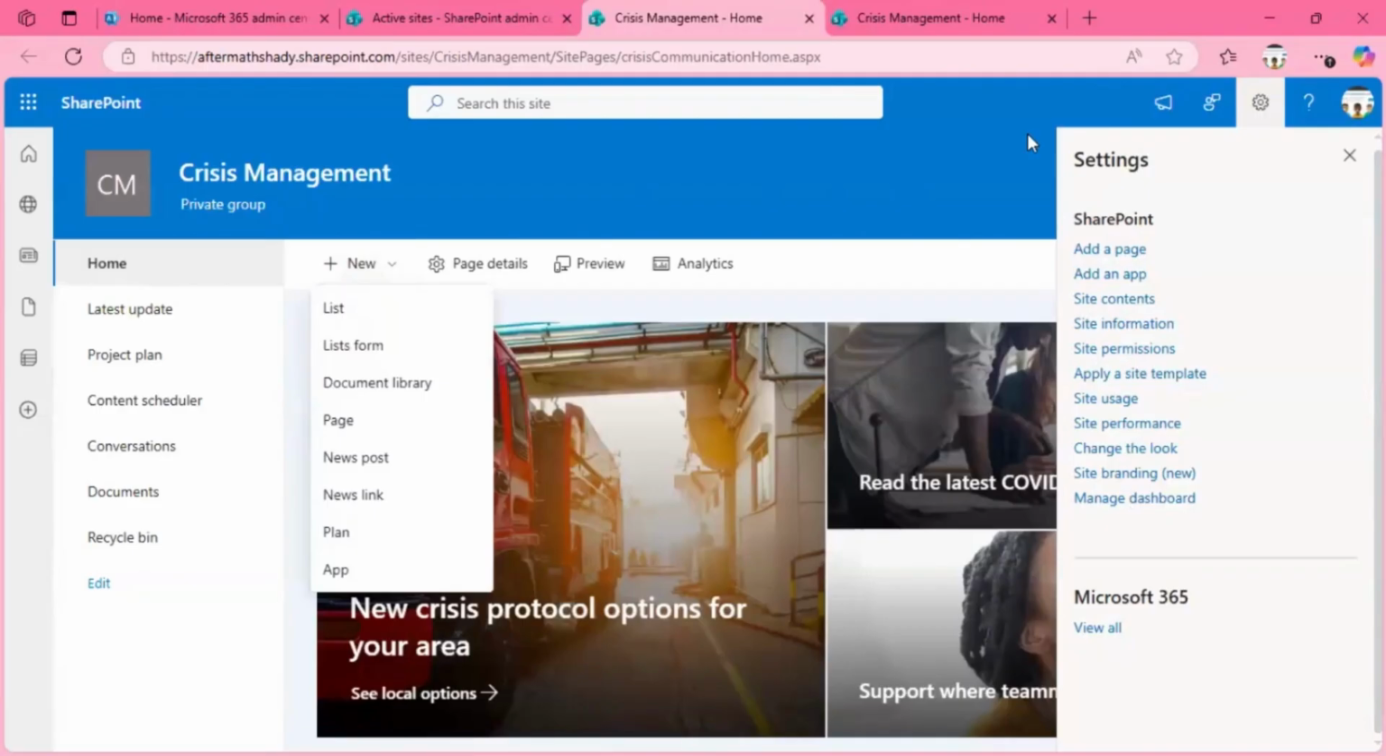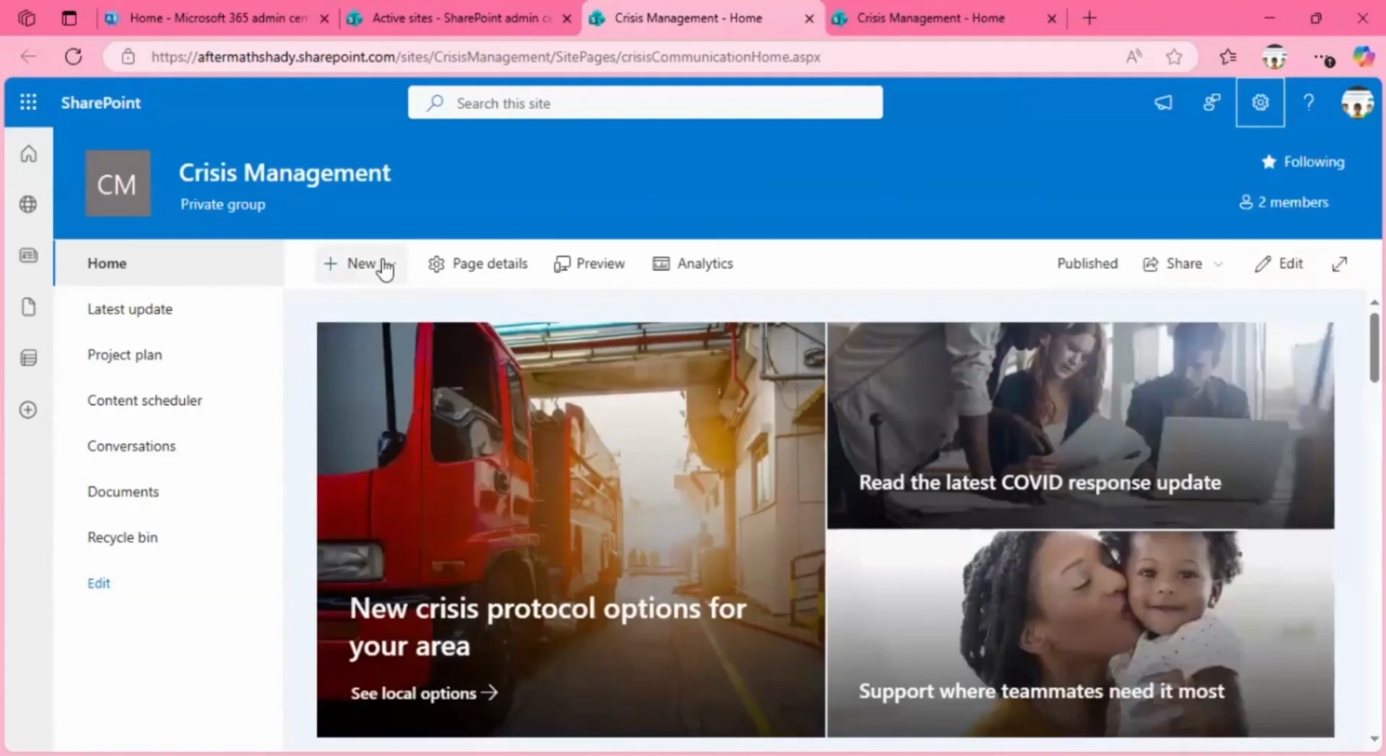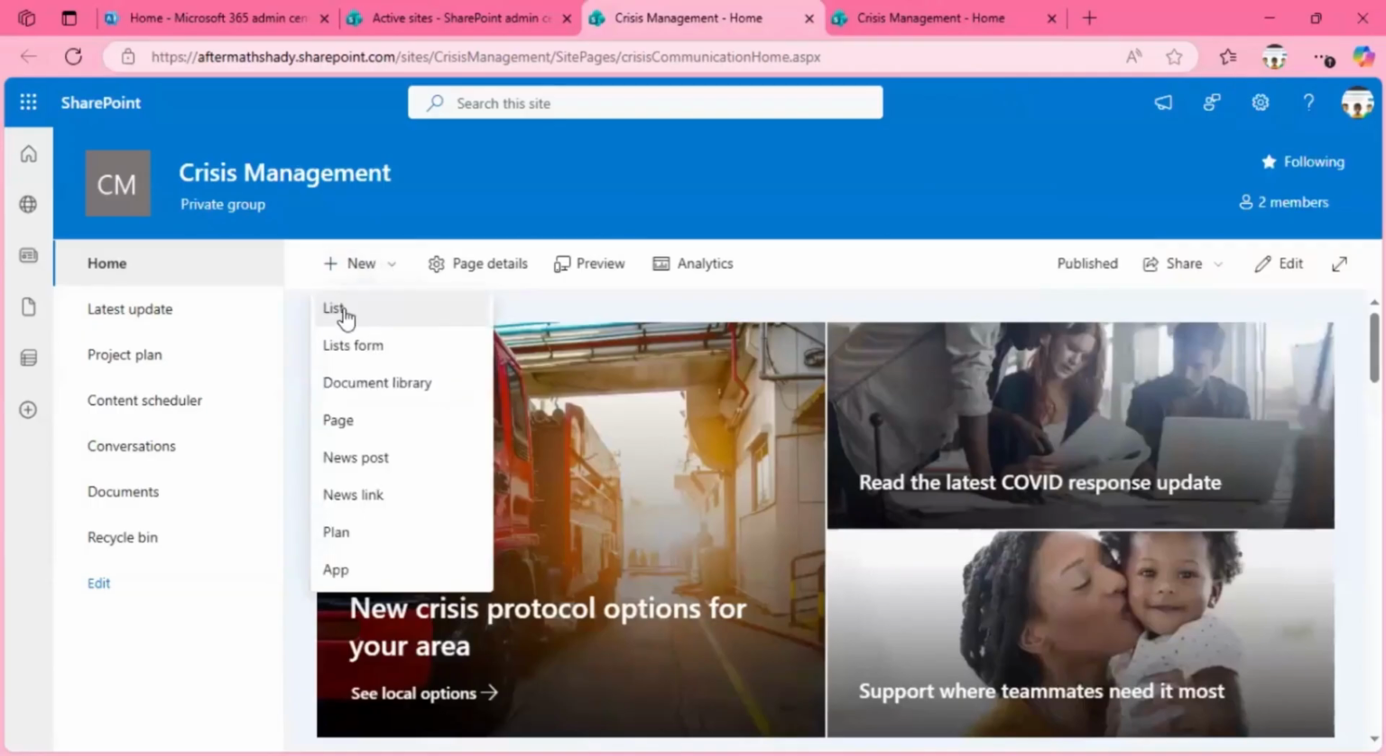If you want to create something new here, I'm going to close this. You can click on new if you want to create a list. So I'm going to open them. List, forms, document library. If you want to create a page, a news post, a plan, and an application.